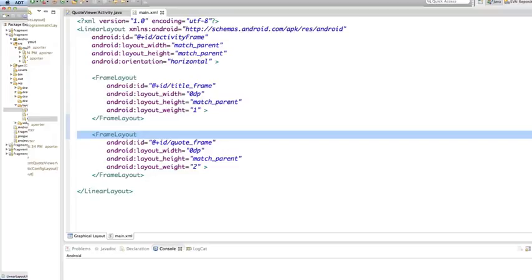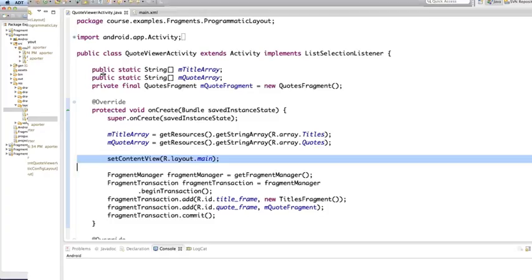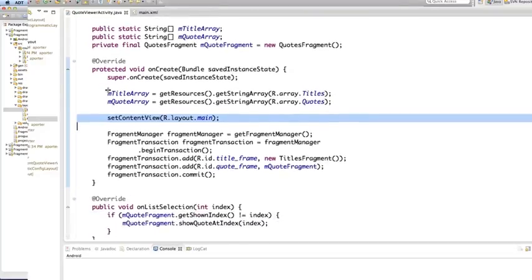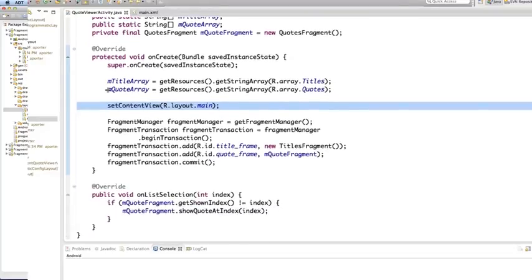And a frame layout essentially reserves some space in the user interface, and we'll fill this space in later when we add the fragments to this activity. Now let's go back to the onCreate method of quote_viewer_activity. Now we'll walk through the steps of adding the fragments into the activity.